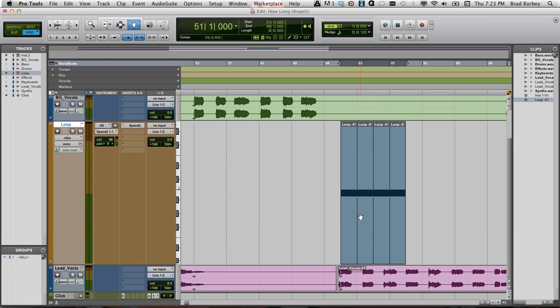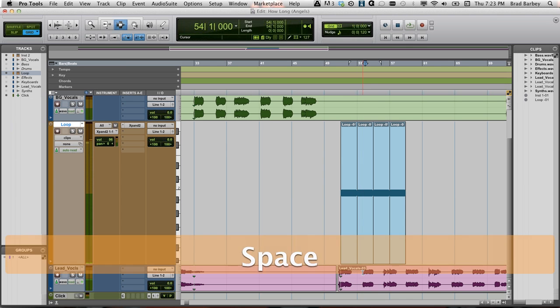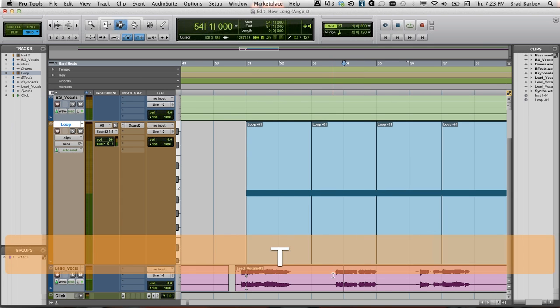You see that right there? You see how it doesn't quite land on the downbeat? I want to move that vocal. Now there's 2 ways I can do it. I'm going to do it the easy way. So I'm going to edit here.